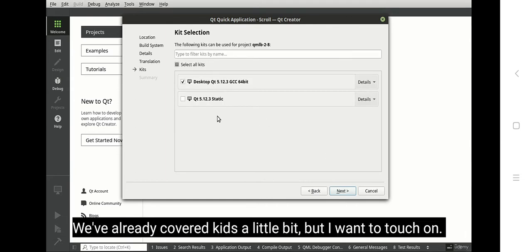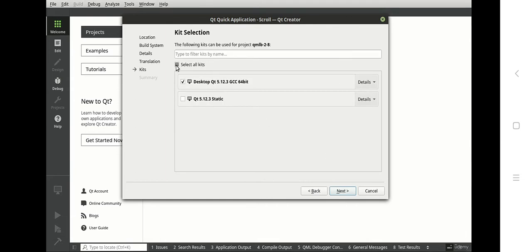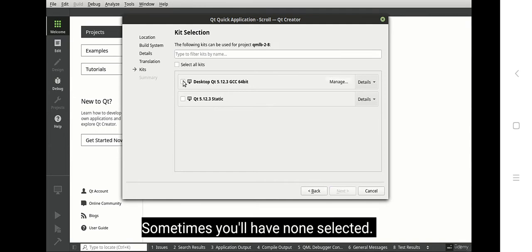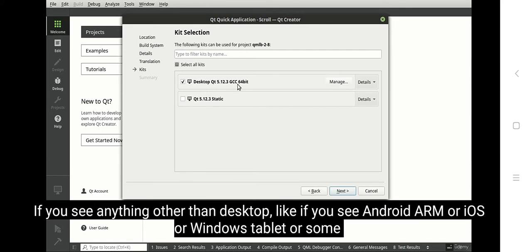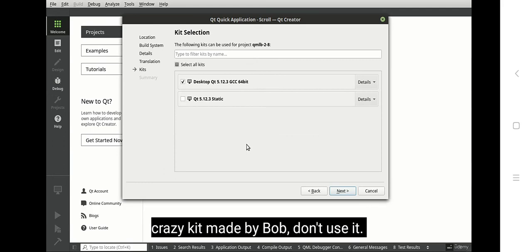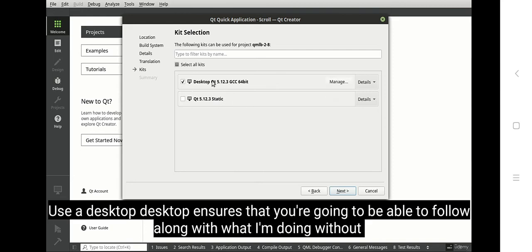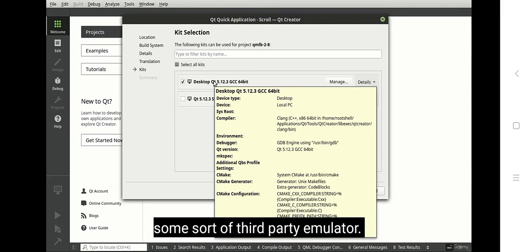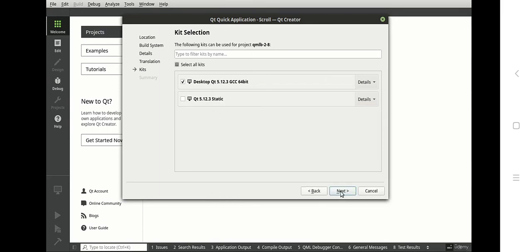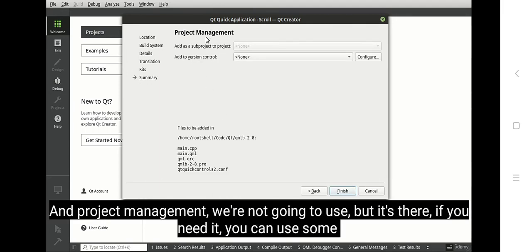We've already covered kits a little bit, but I want to touch on it. Sometimes it'll be selected, sometimes you'll have none selected, sometimes the correct one will be selected. We're going to be using desktop. If you see anything other than desktop, like if you see Android ARM or iOS or Windows Tablet or some crazy kit made by Bob, don't use it, use the desktop. Desktop ensures that you're going to be able to follow along with what I'm doing without some sort of third-party emulator. And project management we're not going to use, but it's there if you need it. You can use some sort of version control.